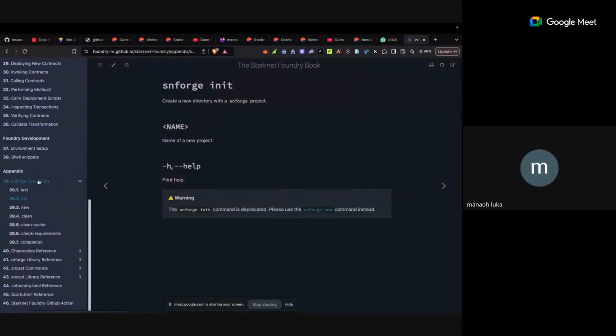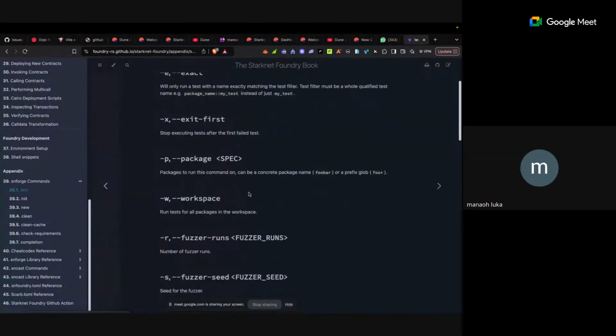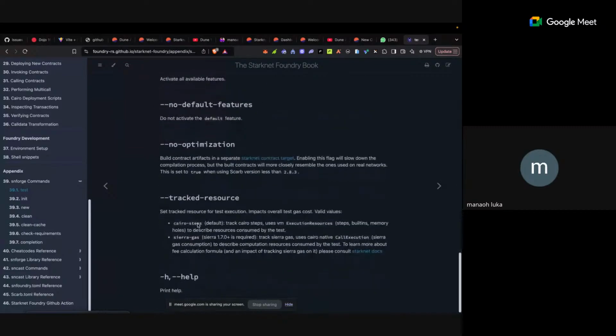All right, so these are some of the snforge commands. First and foremost, let's start from test and see what it does. With snforge test, it runs tests for a project in the current directory. This is what this command does. And then these are other sub-options you can add to determine what it's going to do for you.